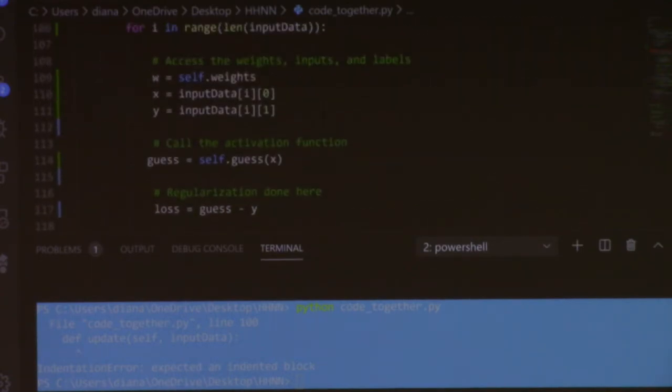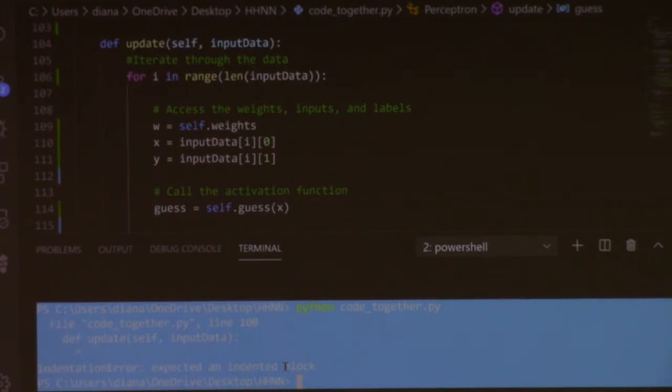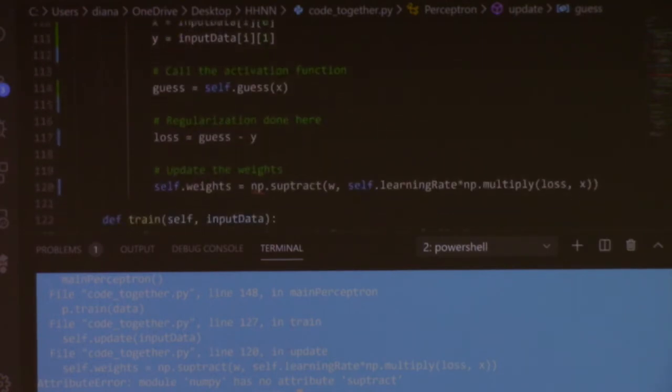Oh, I think the spacing is off here. Subtract. Oh, I spelled subtract wrong.